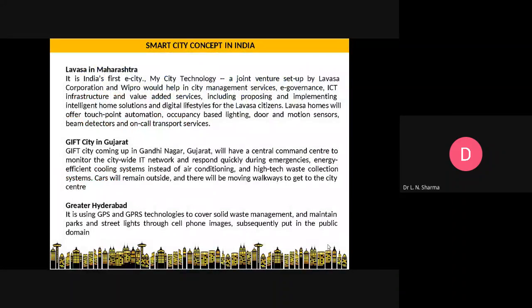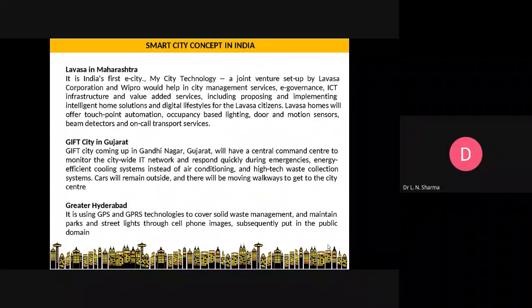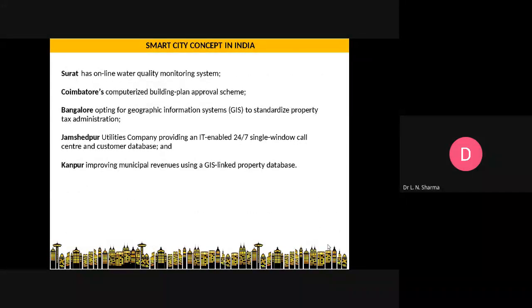Now, some of the examples I will share, for example, smart city concept in India, Lavasa in Maharashtra, I don't know, somebody from Maharashtra is sitting. There is a smart city created in Lavasa where they are using GIS. Gift City, you must have heard, is the Prime Minister's brainchild, where Gift City in Gujarat is developed, where all the lines will be underground, all your sewage line, electrical line, everything will be underground. And Greater Hyderabad, Surat, they are monitoring water quality using GIS.